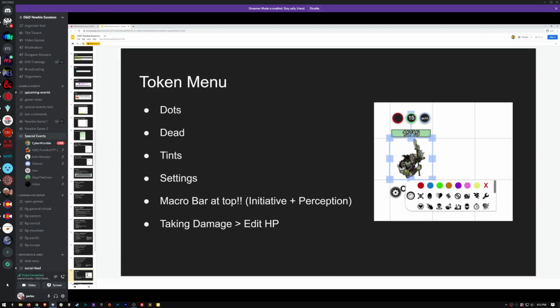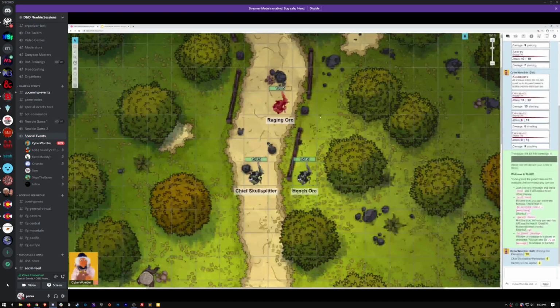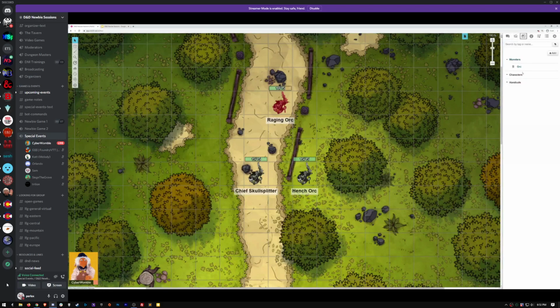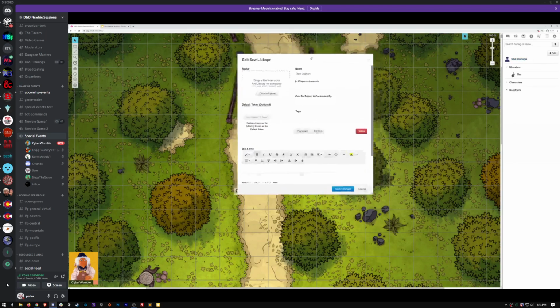Okay, so we've done dots, dead markers, tints, settings, macro bar at the top, and we've done the taking of the damage where we can edit the button, edit the green values to take the bar down. What do we need next? Well, we're going to need a player character to fight these orcs in this encounter. So the next thing I'm going to do is pop back to the journal, and hit this add button in the top right hand corner. That is going to ask me, do I want to add a character, a handout, or create a folder? Well, in this particular case, I know that I want a character. So I'm going to click on that, and it's going to give me a little dialog window that pops open.